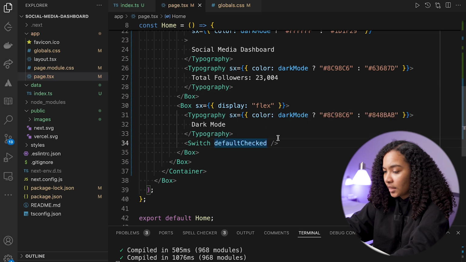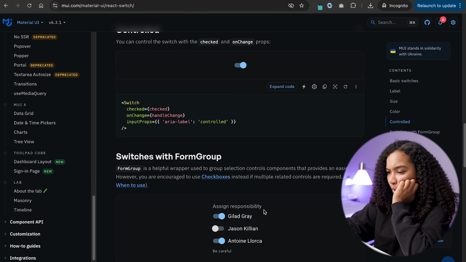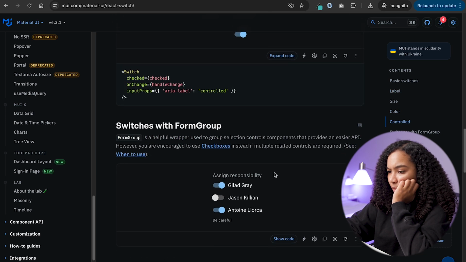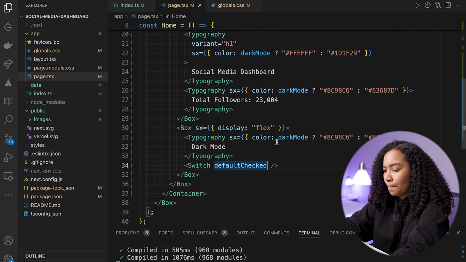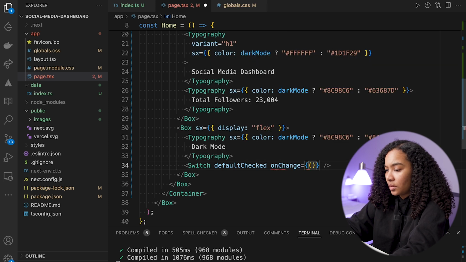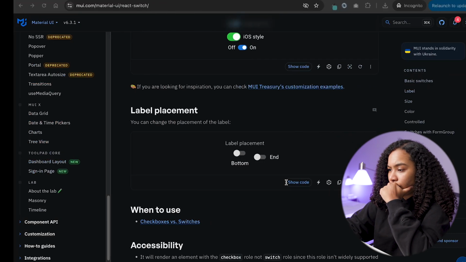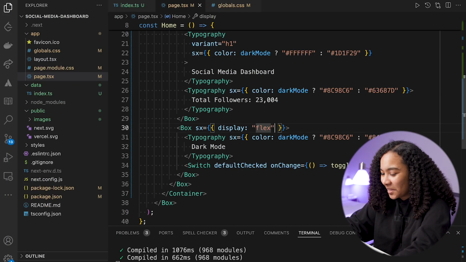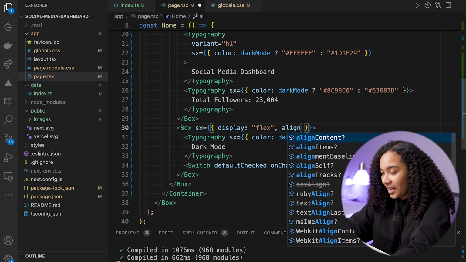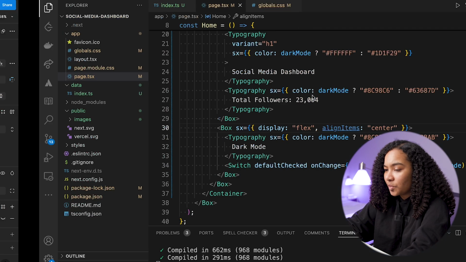And now to hook into this, is it on change, on switch, on change, handle change? Yeah, I think it's on change. So on change, set toggle dark mode to be the opposite of dark mode. Let's see if that works. Okay, awesome, working. So let's clean up the styles a little bit. I will say align items to be centered. Good. And yeah, it looks pretty good.